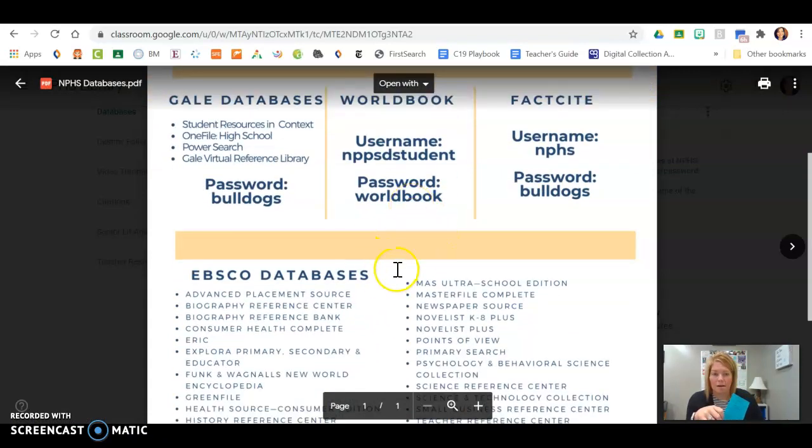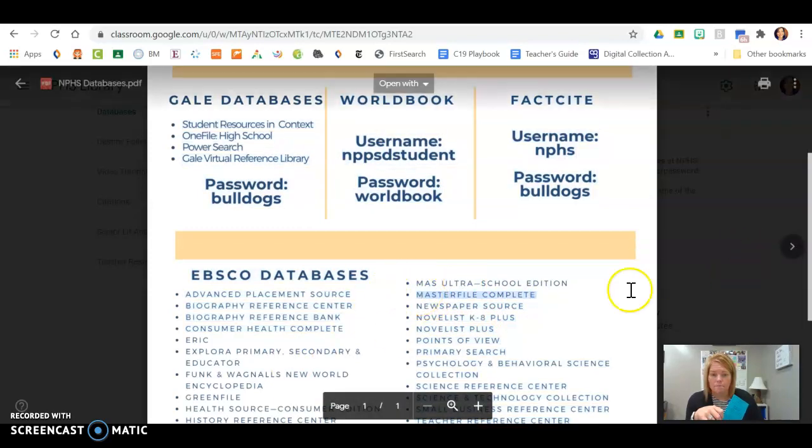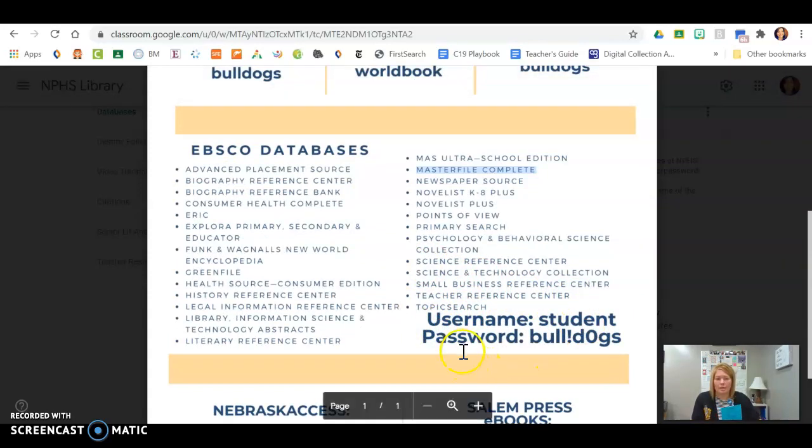So you want to find that database. I know that Masterfile is an EBSCO database, and here it is. So the username is student, the password is Bulldogs. Keep in mind that you need the exclamation point in there, and that is the number 0, not a letter.